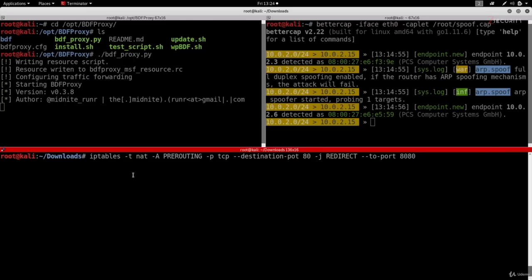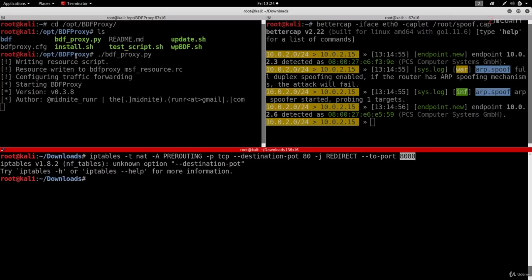So very simple command. We're using a program called iptables to modify a table called NAT. We're gonna append a pre-routing rule that will apply for TCP packets going to destination port 80, and we're gonna redirect them to port 8080 where we have this program BDF Proxy running, waiting to backdoor files for me. So I'm gonna hit enter, and I misspelled port in here, there's an R, and this runs with no errors, so that's perfect.